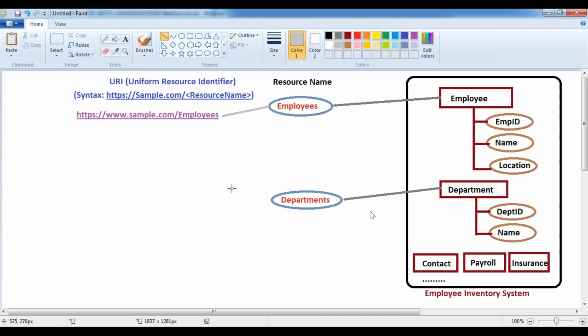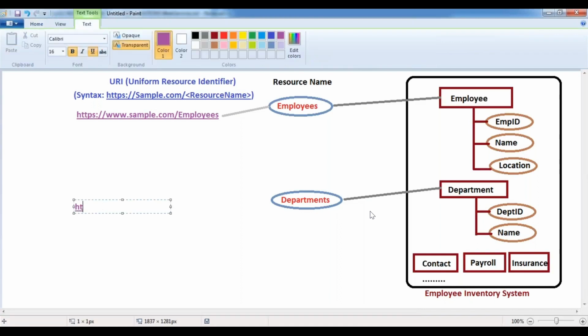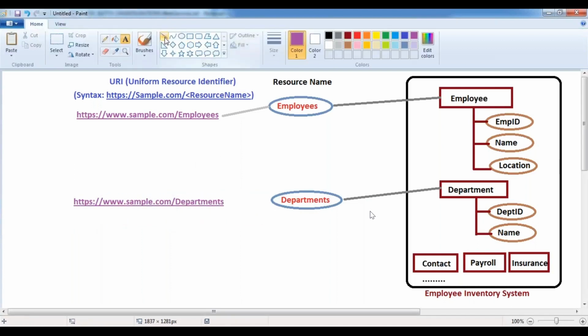Suppose if you want to access the department records, then in this case, we are going to be using the URI like this. We have to specify the HTTPS, sample.com/departments. Each and every resource can be identified or accessed by using the resource name. So in order to access this department object, we are going to be using this URI.